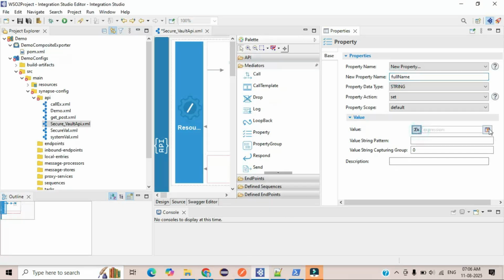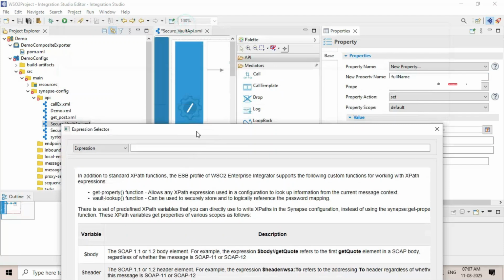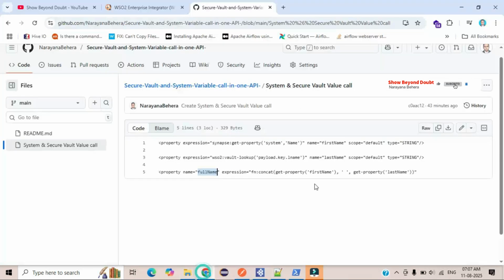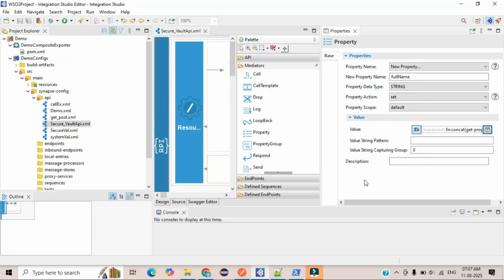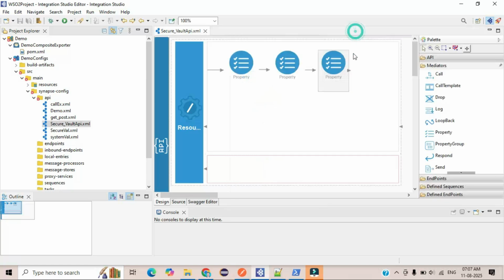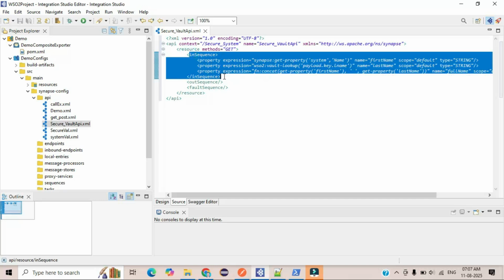So click expression here and click this option, so it will pop up a new window. This expression will concatenate both property 1 and property 2, meaning the property first name and the property last name. Whatever value it is fetching from the system or secure vault, it will store as a single property. Now if you close this one, property 1 is for first name, property 2 is last name, and this is the concatenate. If you go through the source code, it will automatically write your code. This is one of the best features in WSO2.